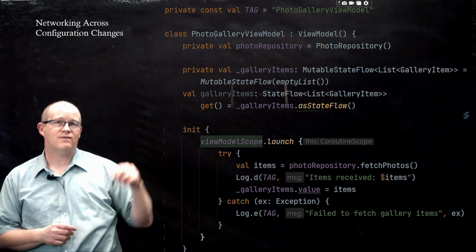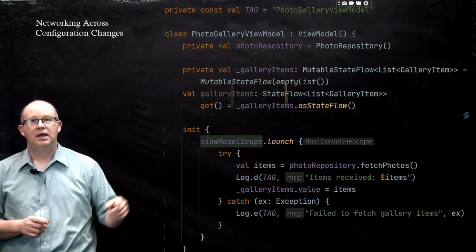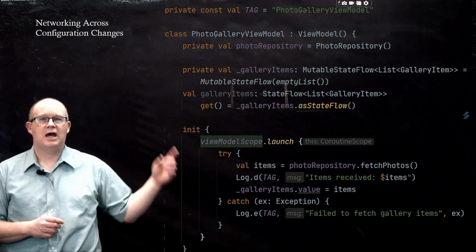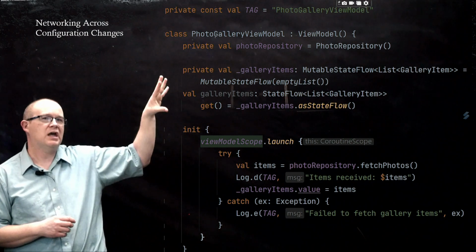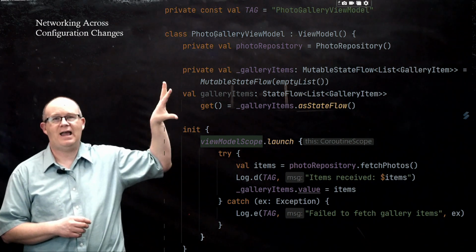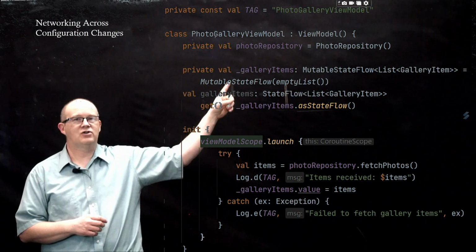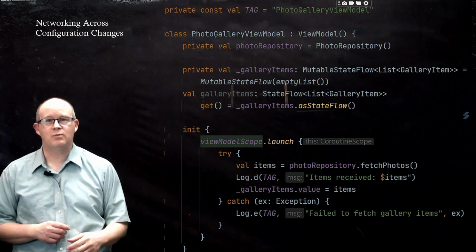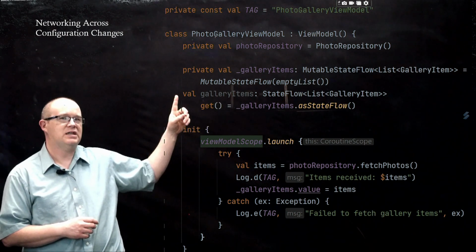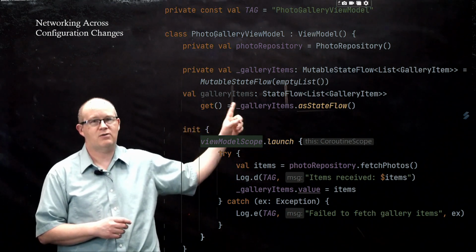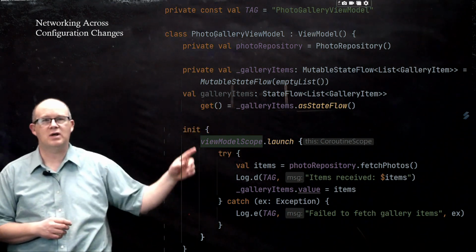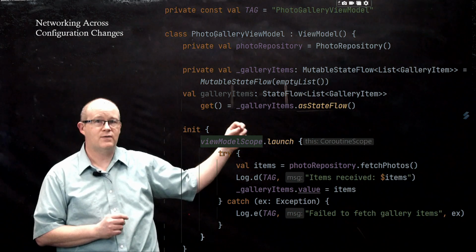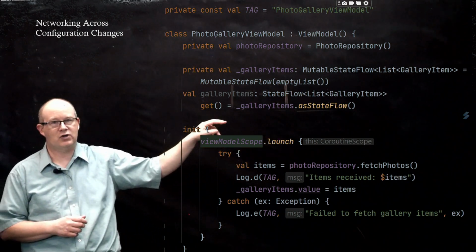We're going to create a class called PhotoGalleryViewModel of type ViewModel, and we will make a private val for the photo repository. We are going to have, and we've done this a few times now, two versions of our gallery items: an underscore, backing version that is going to represent a MutableStateFlow, but we're only going to present the immutable version of it. So galleryItems is going to be of type StateFlow, a list of GalleryItem, and present the mutable version, which is the real version, but only as an immutable version, only as a StateFlow.